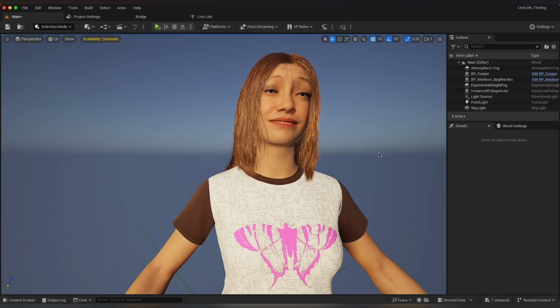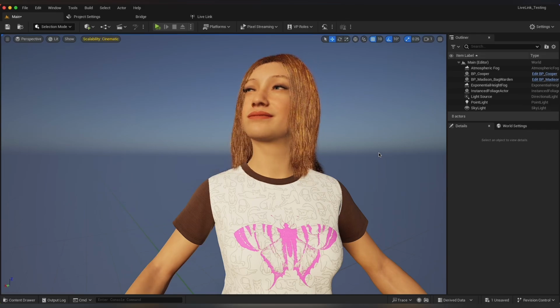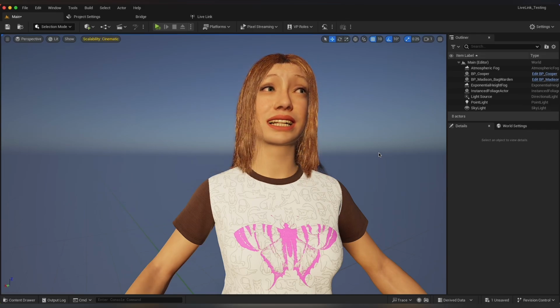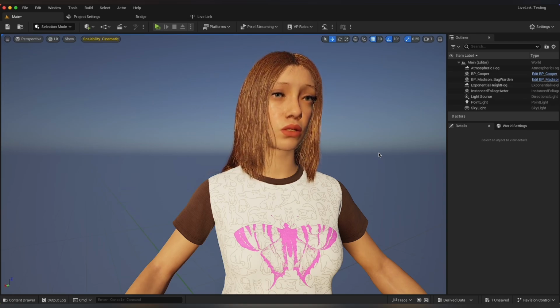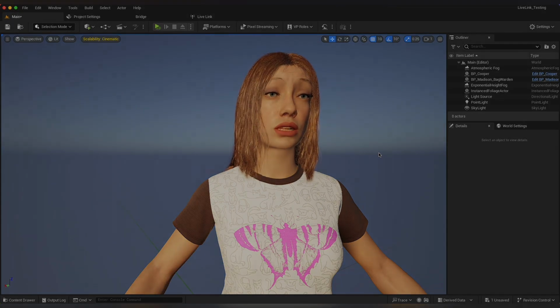Let's try and reproduce it. Let's bring in other assets and try it on different elements. And so far so good. This is working quite nicely. I'm very happy and I'm super excited. We've got working hair.